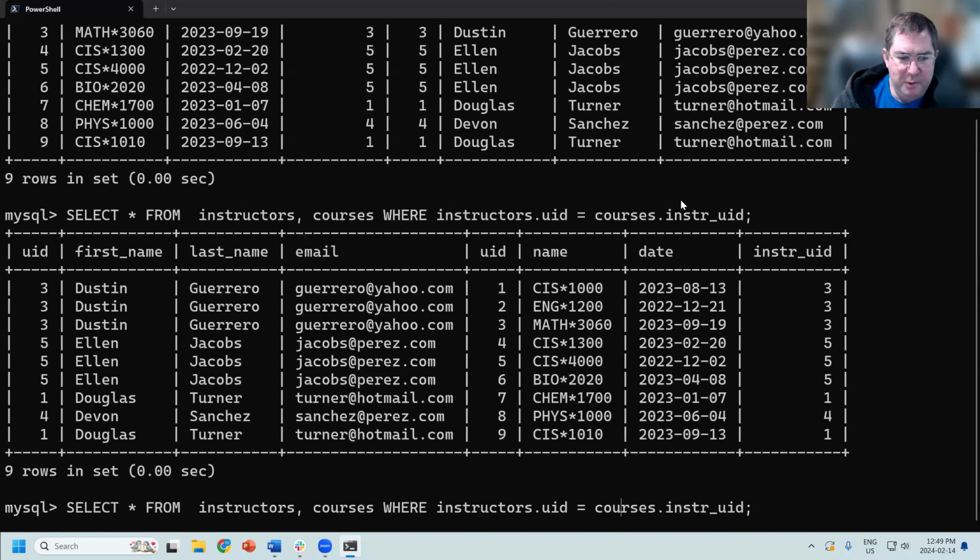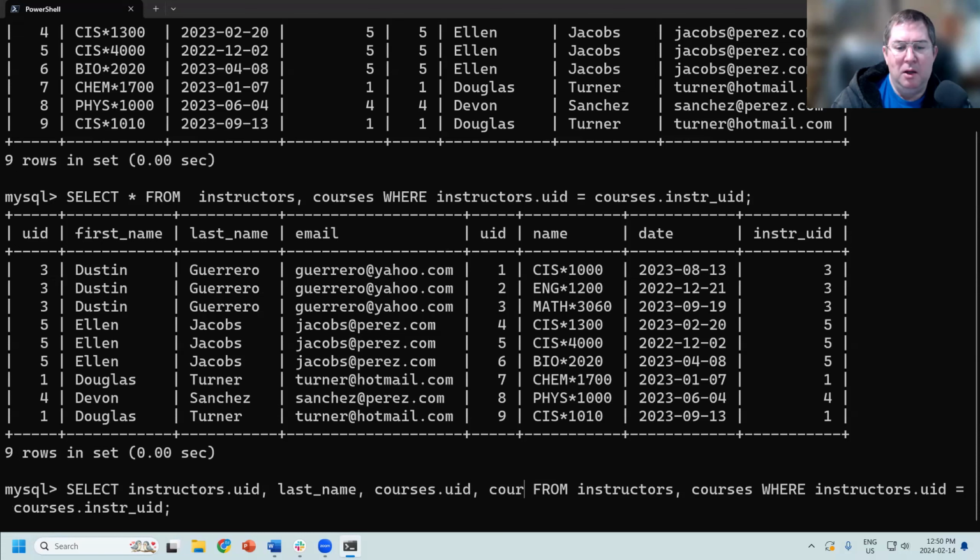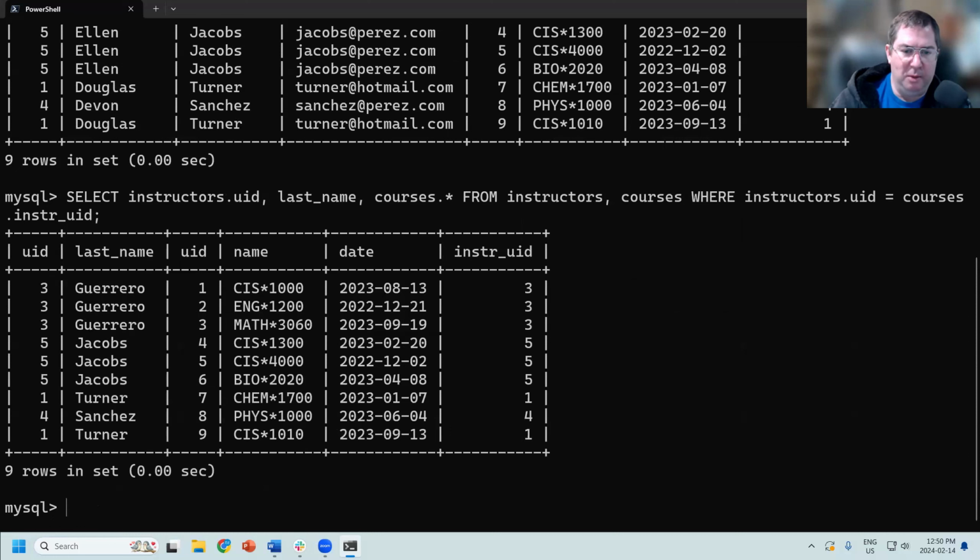So what we're going to do is change this star. We're just going to select the stuff we want. So we've got instructors.uid we care about, first name, and we're just going to put in the last name just to limit it. And then we can add courses. Now, if you want to, you could go courses.uid, courses.name, and so on and so forth, or you can go courses.star to include all columns from the courses table. So there's UID, last name. Of course, we've got a UID repeat in the courses.